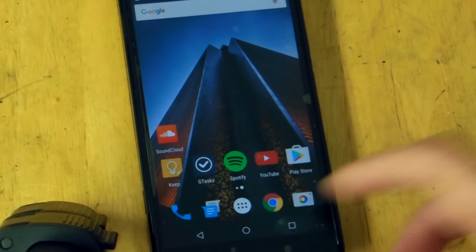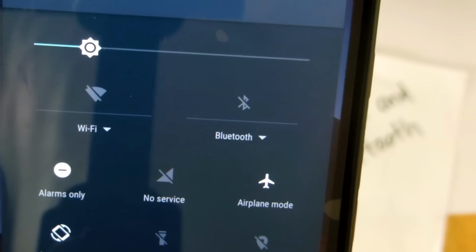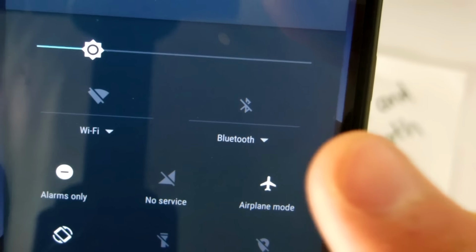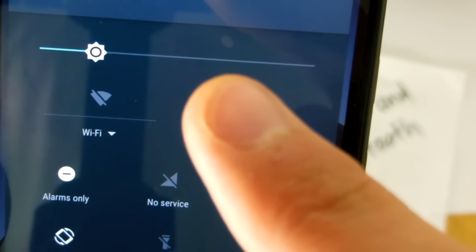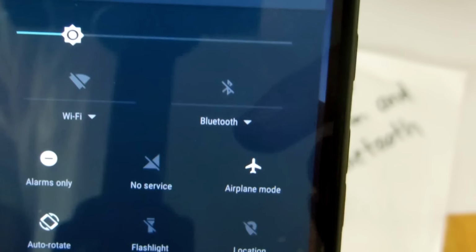Alright, next is a simple one, and that's turning on airplane mode. For me, I usually use it if I don't want to get distracted by any messages, and in doing so I end up saving some serious battery life, because it automatically turns off all those annoying connections.